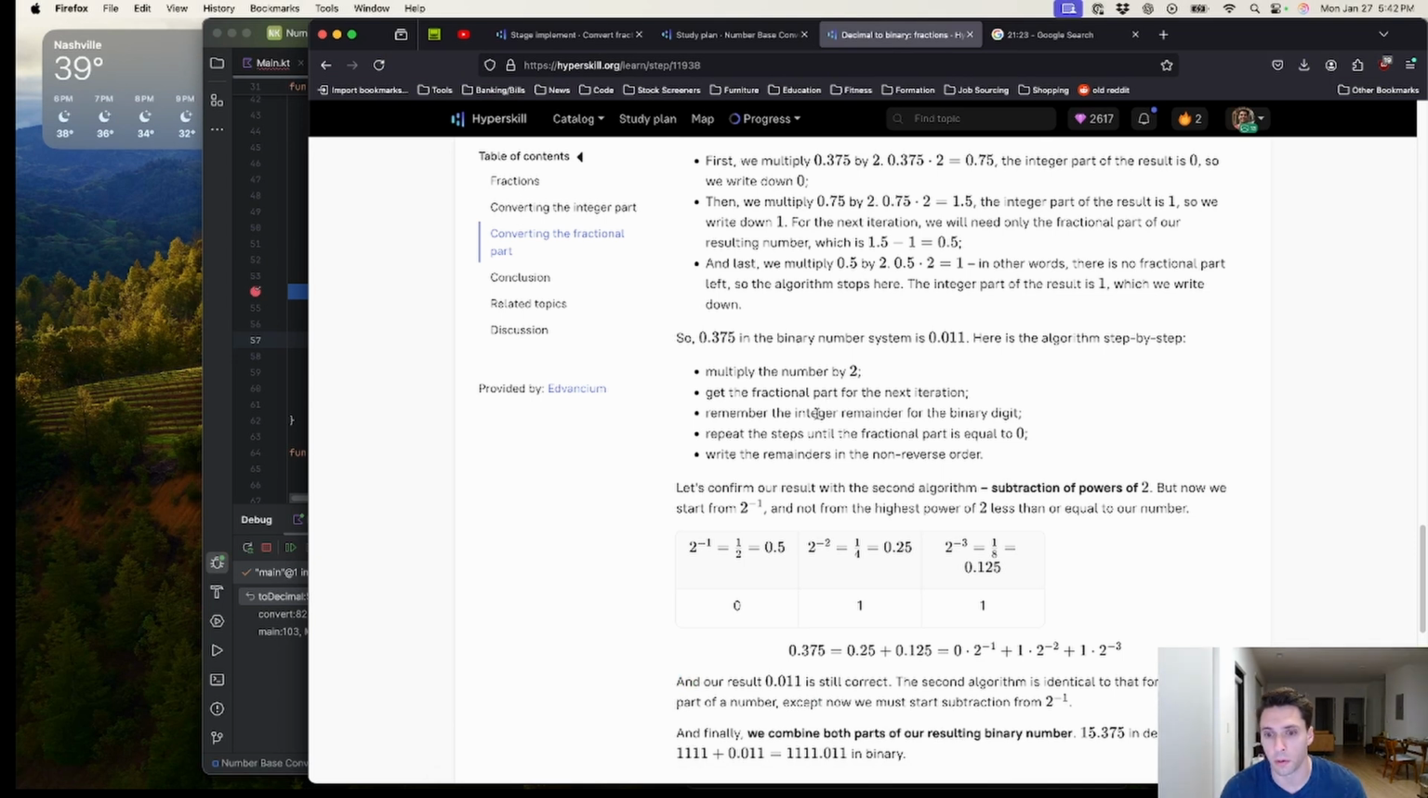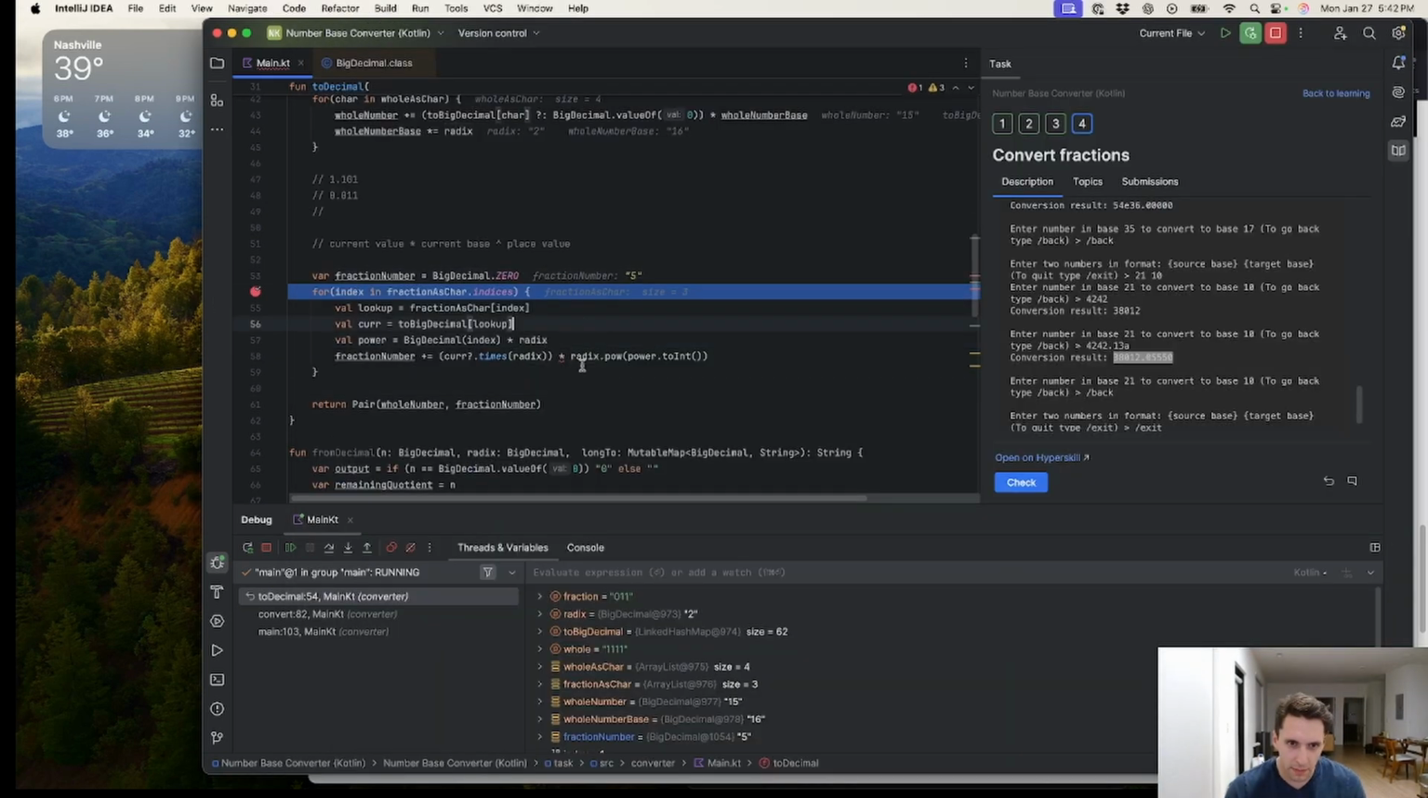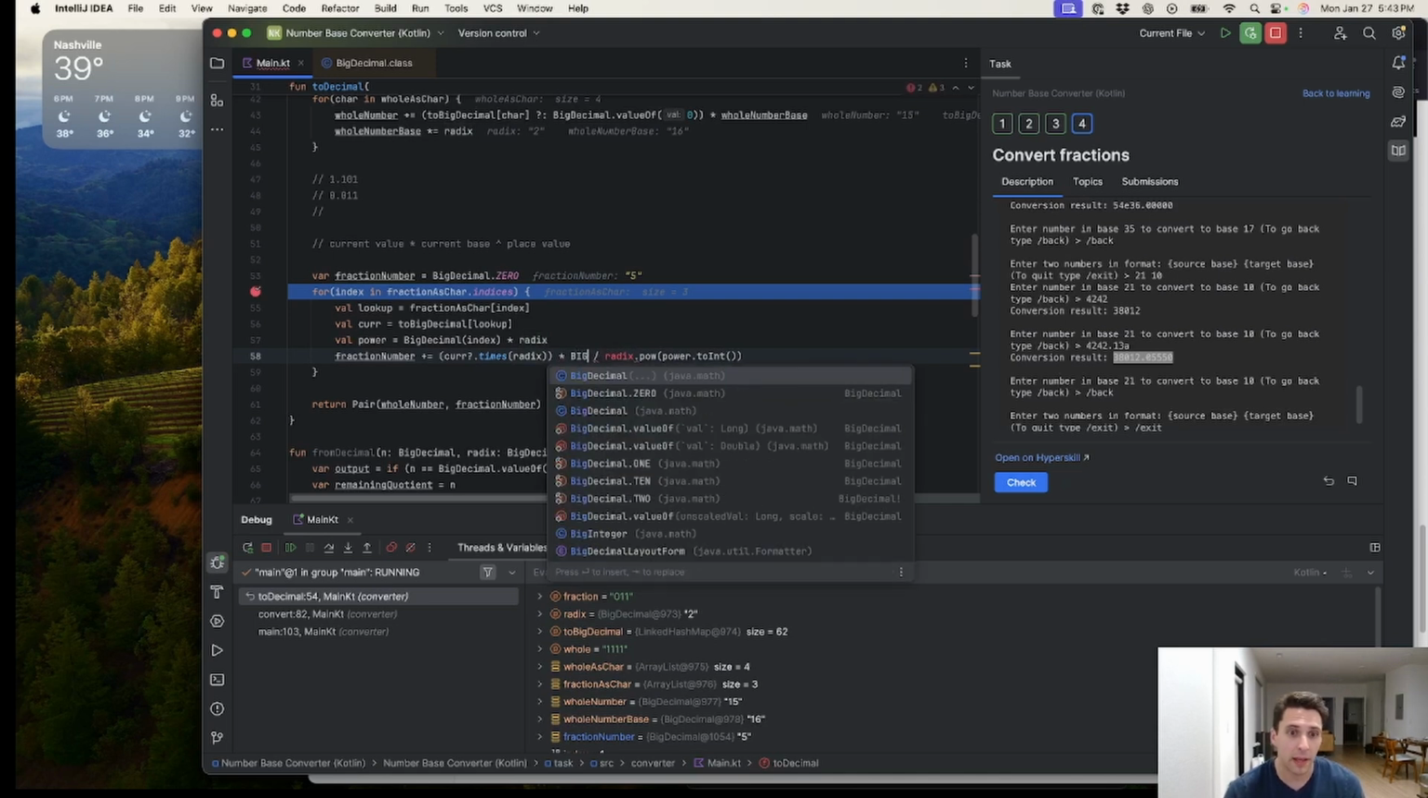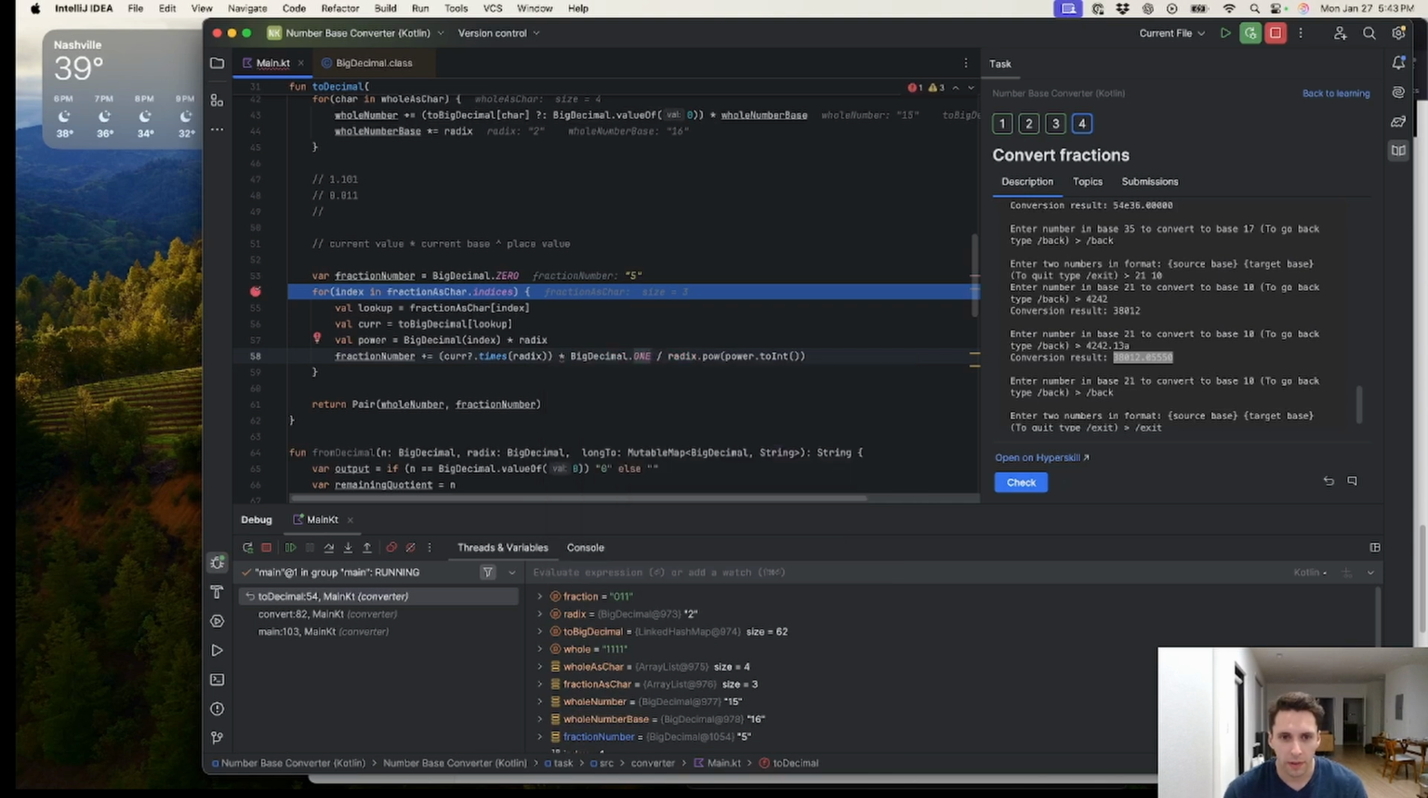Wow, this is so brutal. This is 1 over radix to the power. Do you see what I'm talking about? What is this? Oh my god, it's like 1 divide by... no, it's big decimal 1 divide by radix pow power 2n. Like, this is wrong.